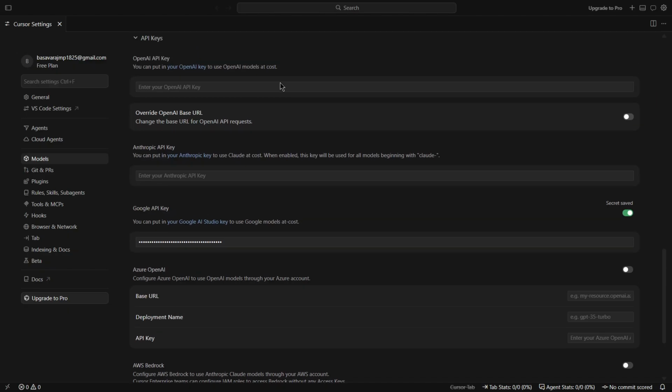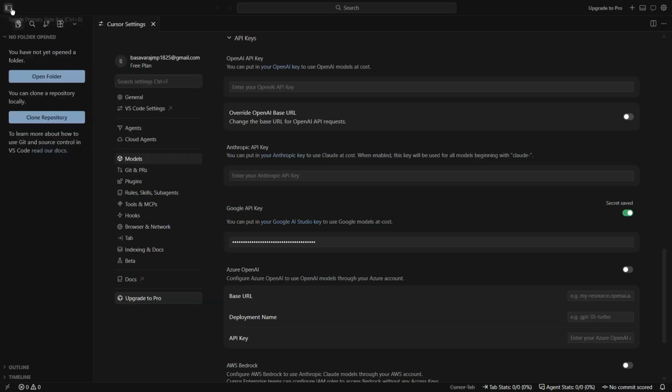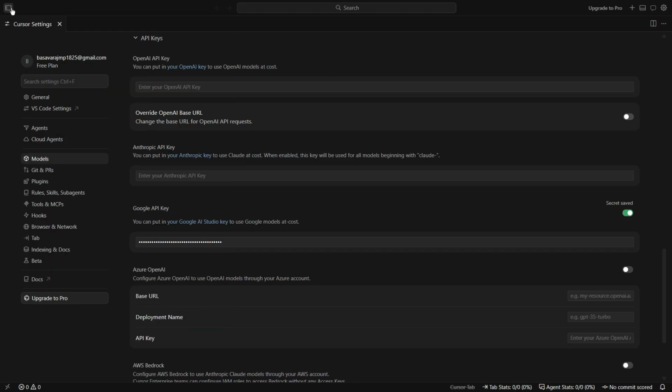Finally, double-check all your settings. Make sure the model toggle is turned on. Take a moment to review everything to ensure that you haven't missed a step. Once satisfied, save your changes. And there you have it. You've successfully added Gemini 2.0 Flash to your cursor for free.